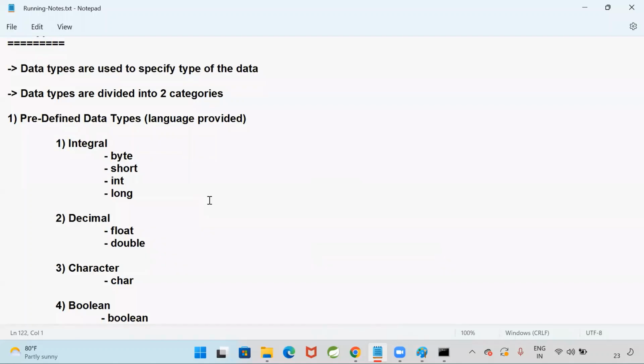So if you want to store some numbers, either positive or negative, then you can go for integral data types. In the integral data types, byte, short, int, and long are available. Here, every data type has a different capacity. If you want to store a small range of numbers or a big number, based on your data, you need to choose the data type.